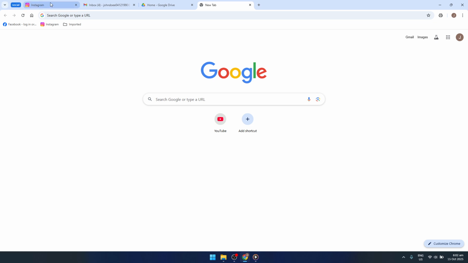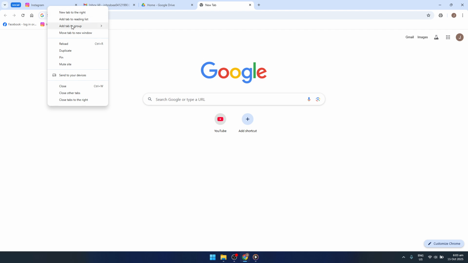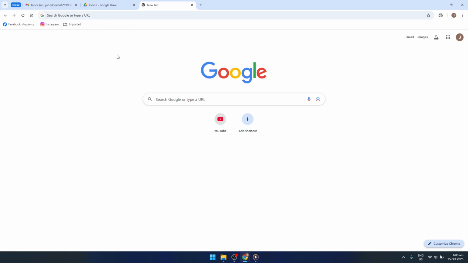Now that you've got a named and color-coded group started, it's time to add more tabs to it. If you want to include more tabs in this group that you've just created, navigate to another open tab. Right-click on the desired tab, go to Add Tab to Group, and then select the name of the group you want to add it to. It's that straightforward. This flexibility makes managing multiple tabs a breeze.